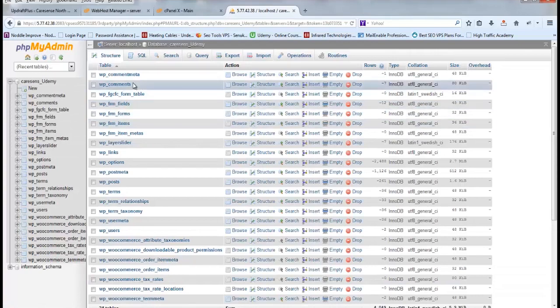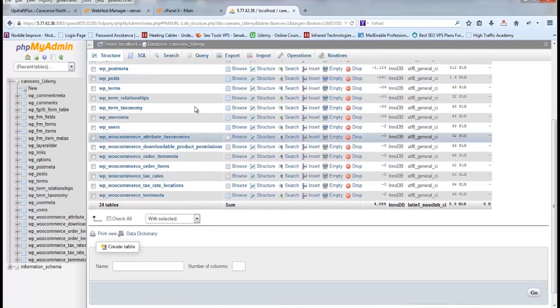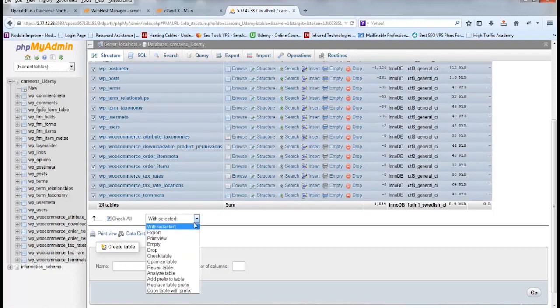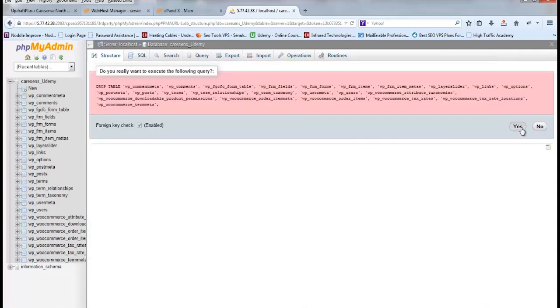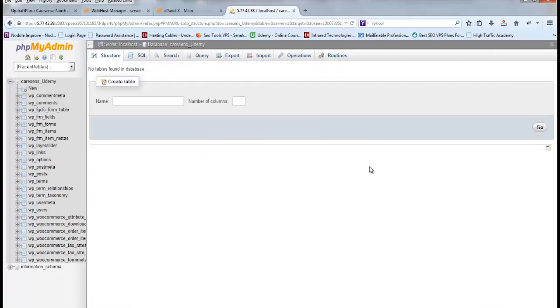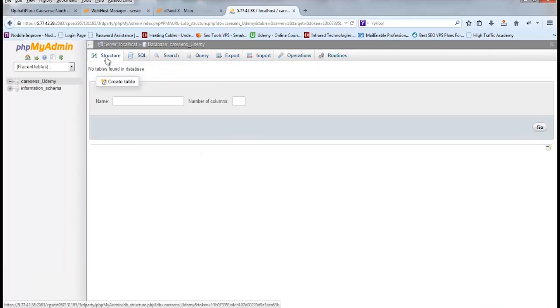On the right hand side you're going to see a bunch of tables here, and what we need to do is get rid of all of that. So right at the bottom you need to tick the check all box, and then we need to drop all these tables. Don't select empty, because that will just empty all the data, but all the tables will remain. We need to drop them completely, and then we need to agree and say yes. Now the structure is fully empty.